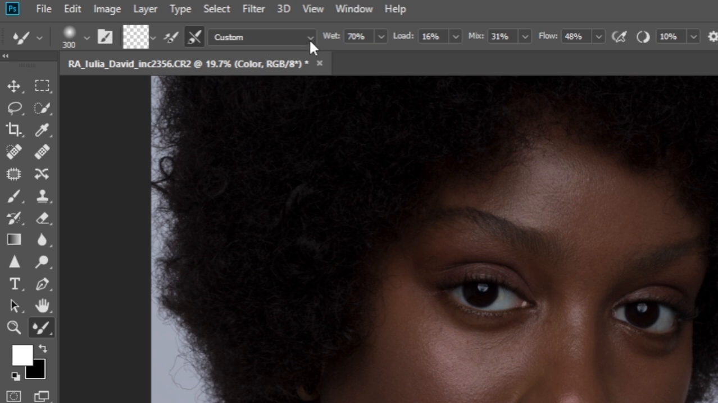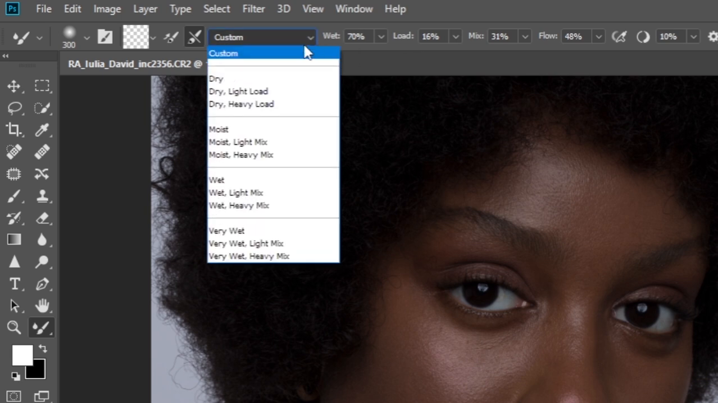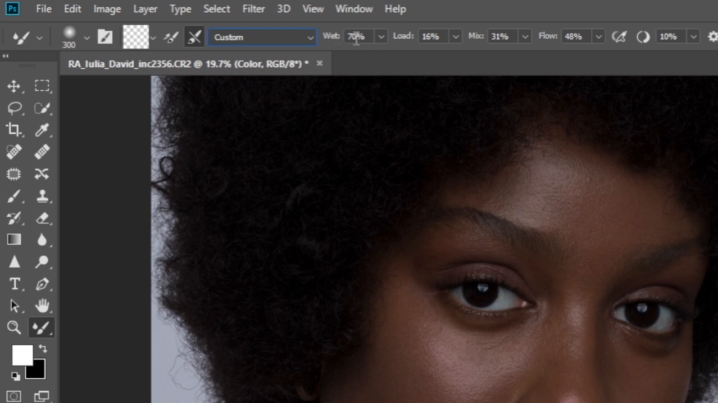These are the settings you should actually take careful note of. You should pay attention to this because it's very critical. Then you're going to keep this at custom, the wet at 70, the load at 16, the mix at 31, and the flow at 48. Kindly pay attention to this very carefully because it's really going to go a long way for you.